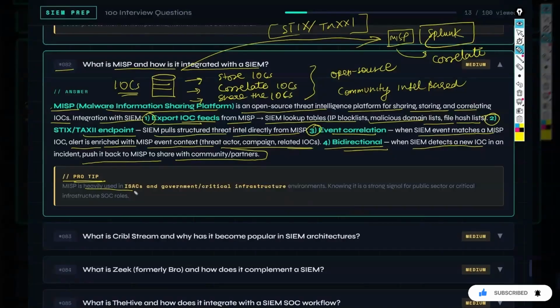So MISP is heavily used in ISAC and government critical infrastructure environments. So knowing it is a strong signal for a public sector or critical infrastructure SOC role.